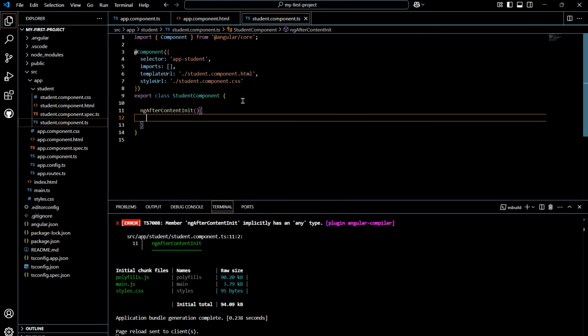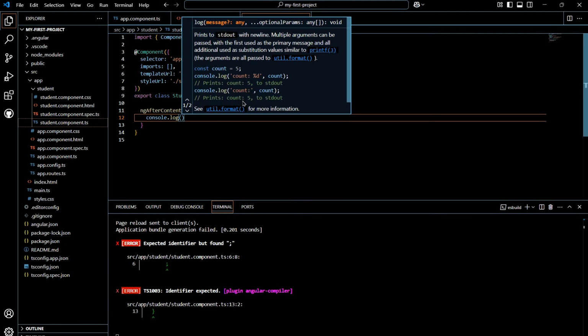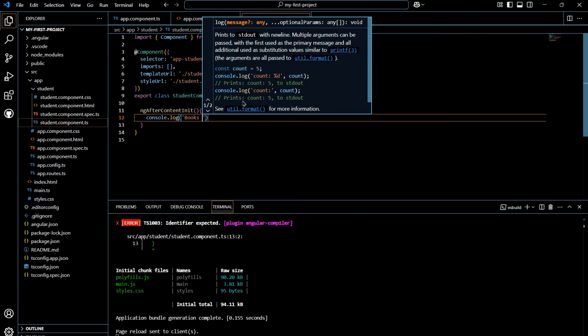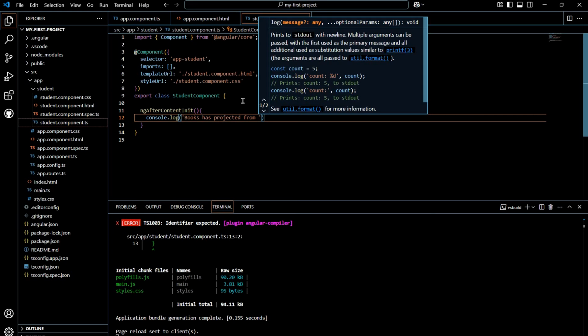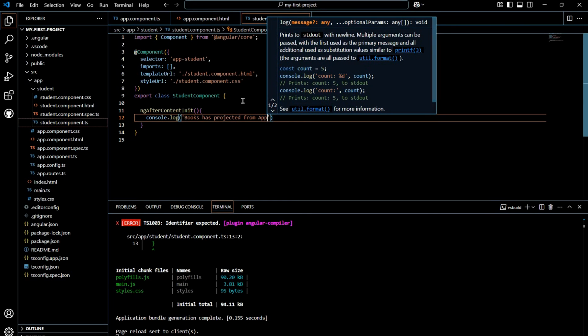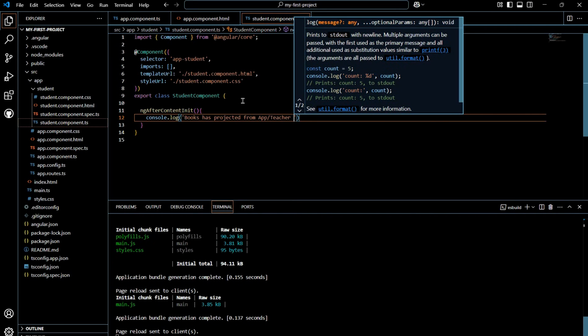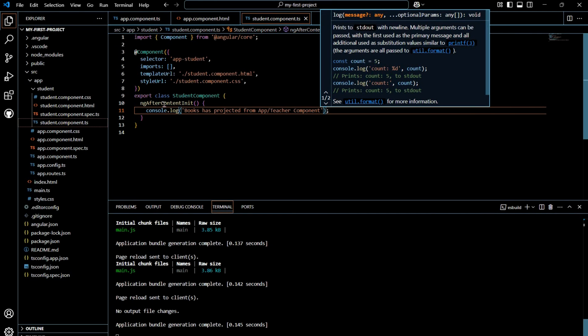Here we will just print one message, console.log, and here we can simply write that books has been projected from app, or we can write teacher, because we are talking about the same component, right? Teacher component. Okay, so this is the message which we want to display.